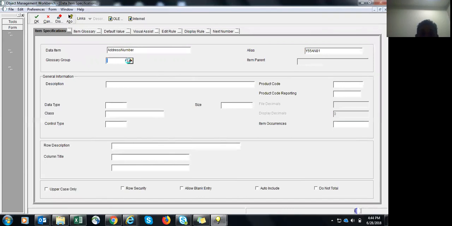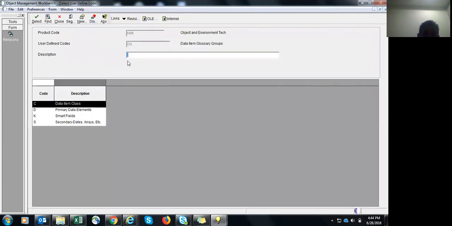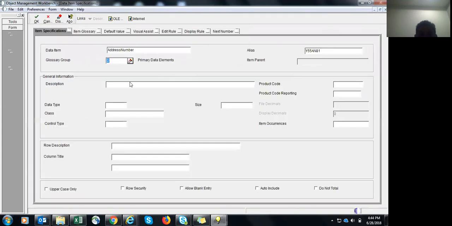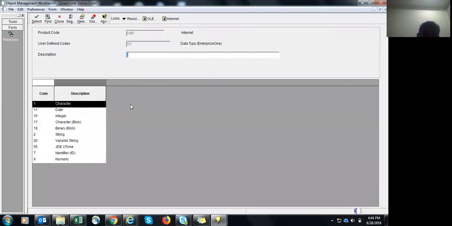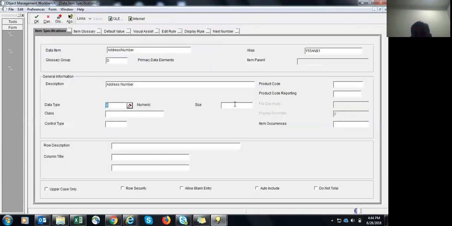The glossary group we have decided, whether it is N or what; by default it will be primary data element, because we are dealing with a data dictionary item. In the description we can give address number as it is. Data type is what kind of data we want, whether character, date, integer or string. Let's say it's a number, so we choose numeric. That defines the data type of the address number, why we are creating it and its nature. Size we can define here, up to 10: 1 2 3 4 5 6 7 8 9 10. After 10 it won't show, because this is the size of 10 for a particular DD item.